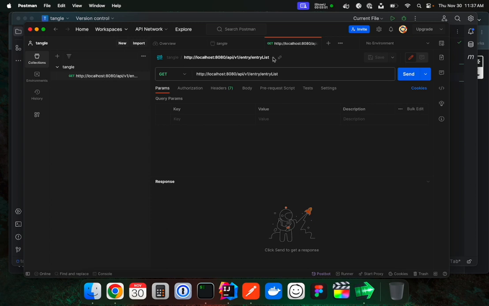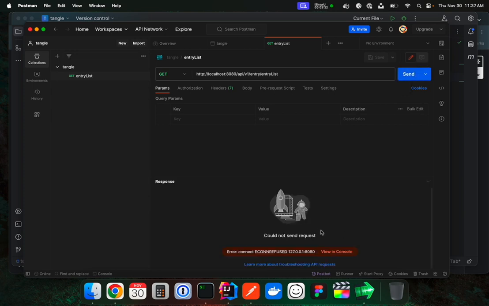You can also rename it, which is often much easier. So if you just do entry list, you can see this is a little easier to read, and this stays over here. Now, if I do send right now, there's nothing running. There's no server on my machine, so it's going to come back with an error. Could not send, connection refused.